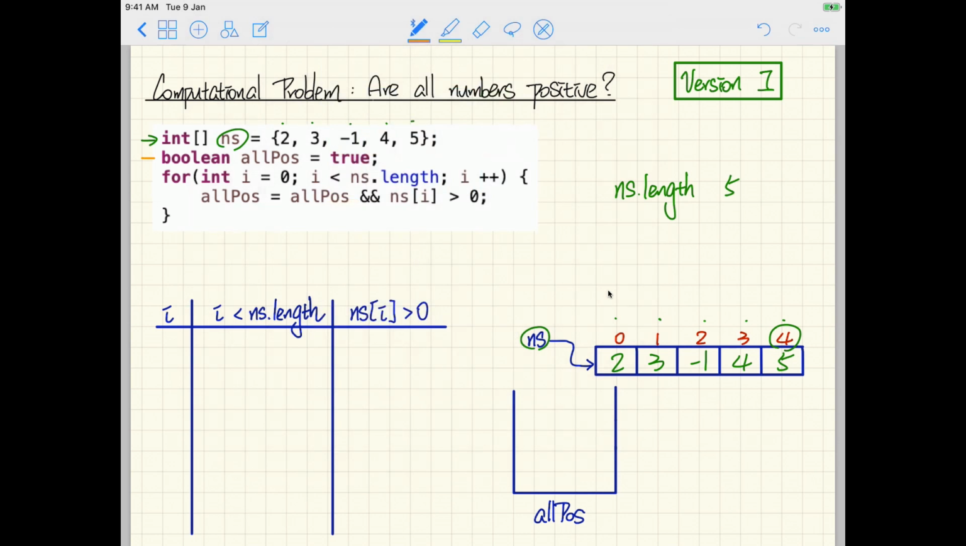Line number 2, we're simply declaring a Boolean variable called allPos, standing for all positive. allPos has the initial value true. We'll see very soon why initializing this Boolean variable to be true is necessary. If you initialize that to be false instead, everything is not going to work. And then we're going to trace the loop right now.